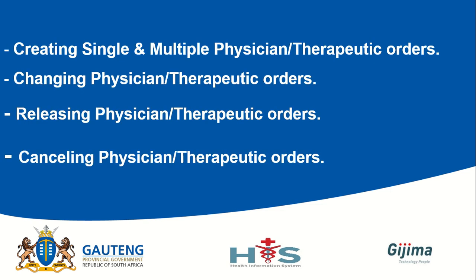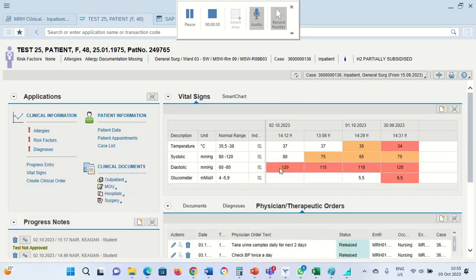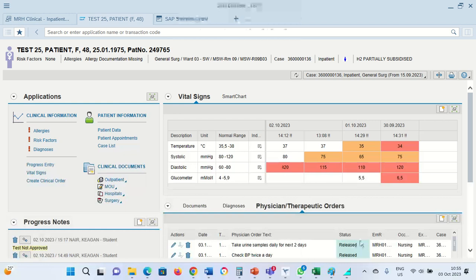In this video, we're going to touch on creating single and multiple physician therapeutic orders, changing physician therapeutic orders, releasing physician therapeutic orders, lastly, canceling physician therapeutic orders. To access the patient profile, refer to the video Patient Profile Navigation.